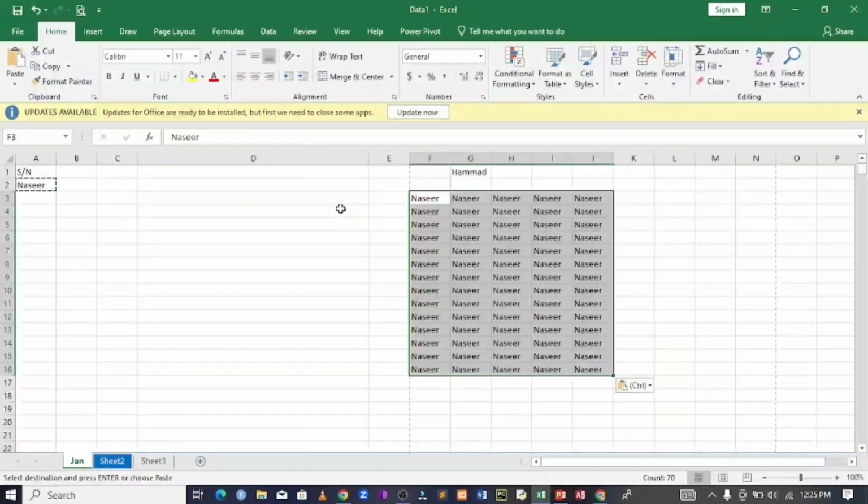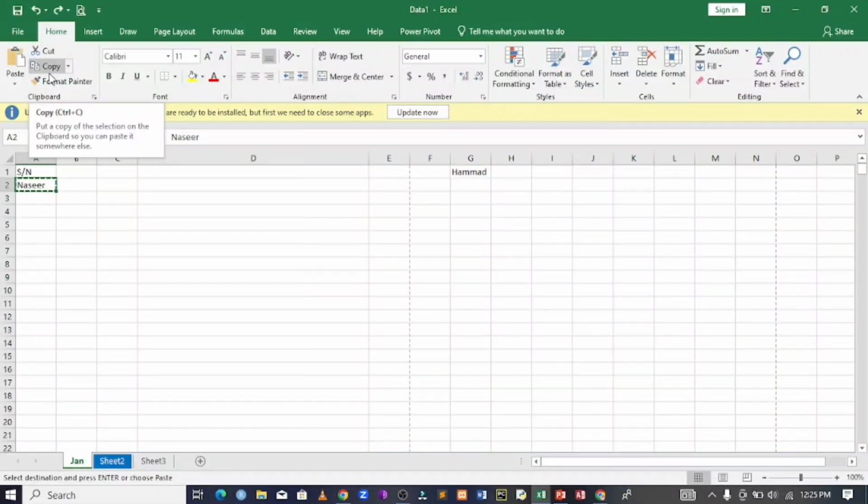So the next thing is dragging. Sir, how do we copy? Just copy this one. Look at it: I come to the clipboard and select copy.